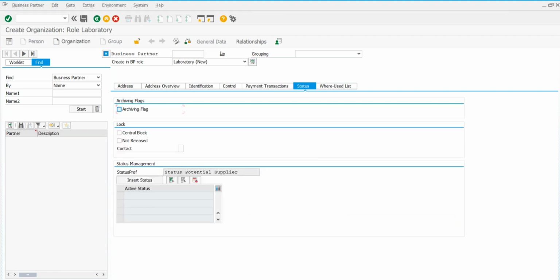Go to status tab. In status tab, first is the archiving flag. If you want to save the transaction data, whatever transactions you do with this laboratory, in archival, then you can select this archiving flag. If you select the archiving flag, whatever transactions or dealings you do with this laboratory, all the data will be saved in an archival file. That is known as archiving. All the historical transaction data will be available. So not each and every data we have to flag, na? Is it only if important? Yeah. Only if it is important, you need archival documents. Otherwise, it's not required.